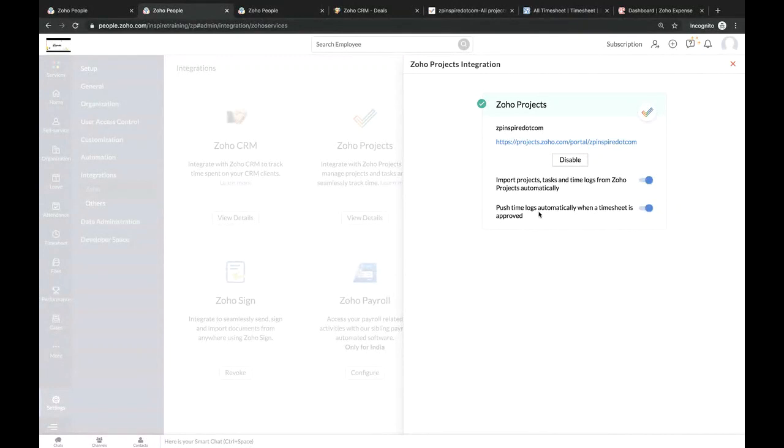And then we have push time log entries automatically when timesheet is approved. So this is the timesheet which we have in Zoho. So if we look at the first scenario, one employee timesheet has been approved. So I can push the approved time log from Zoho People to Zoho Project. So this is going to be a two-way sync where I can get information from Projects, and also I can send information from People to Project.